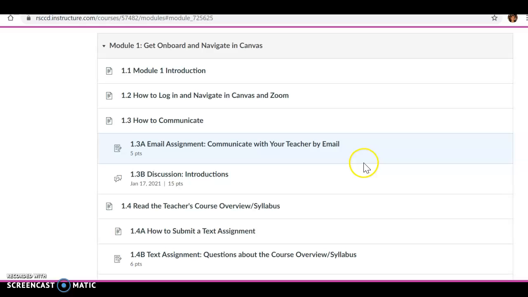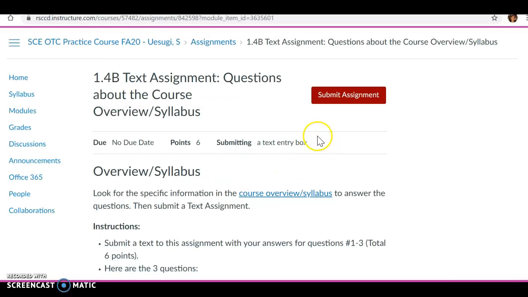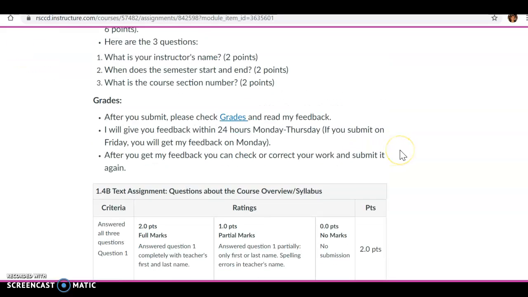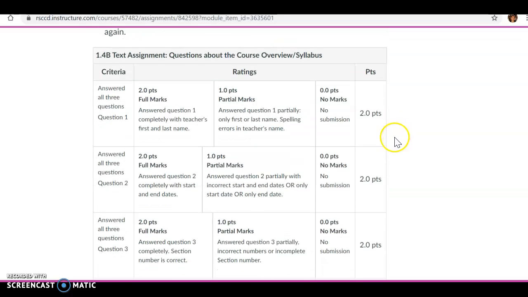So first we have our assignments, example email assignment, text assignment, and we will open up this text assignment and we have our assignment here. So here's the questions 1, 2, and 3, and we have our points here. So if you want to find out how to get your points or the description of your points, you go to the rubric at the bottom here.